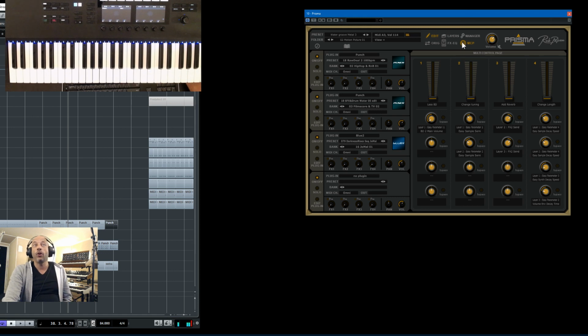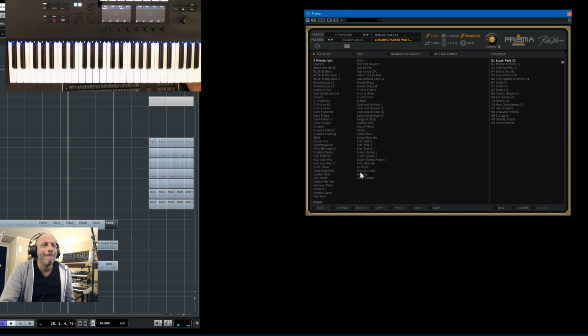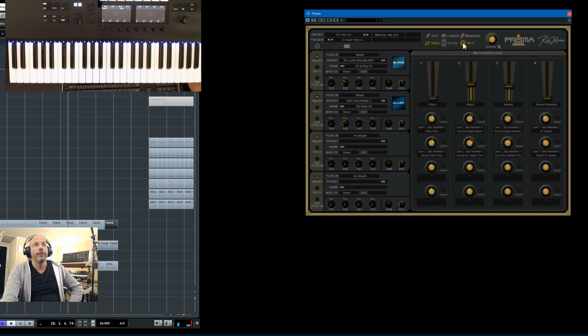And of course, even if you only have GoTo, you still can use Prisma. Let me see if I can find a preset for you guys. Okay, I go to Super Pads. I think this one was done with GoTo. You see here, loading, please wait. So it needs to load, of course. No. Thin Mars is not done by GoTo. Just give it another try.